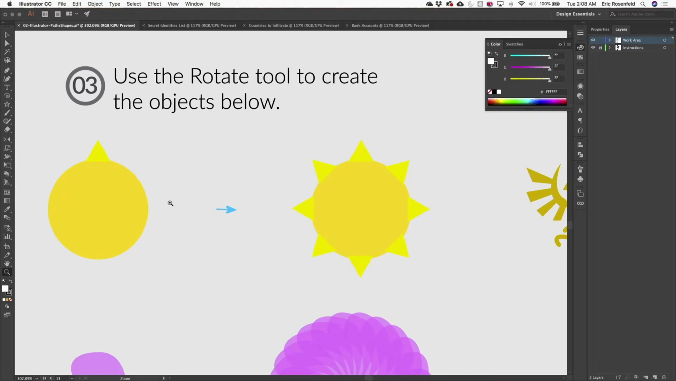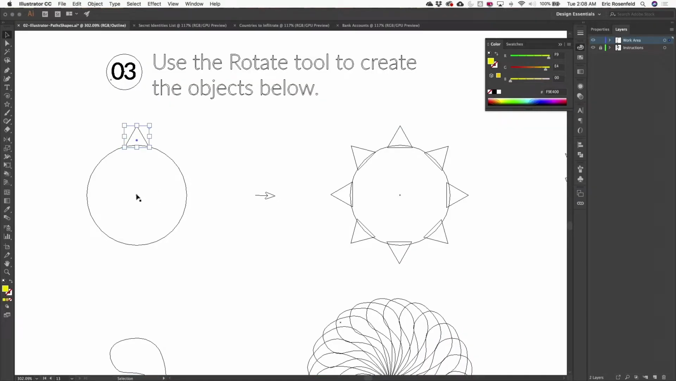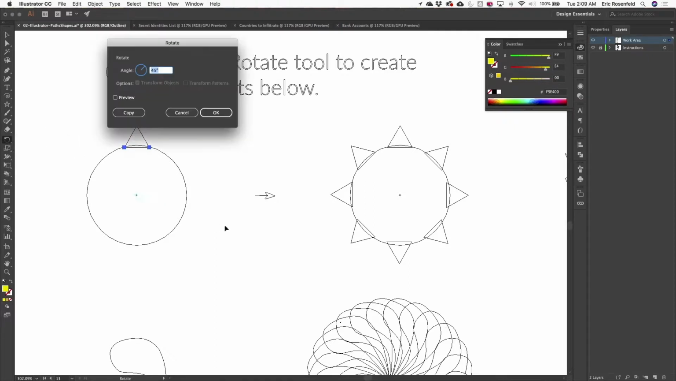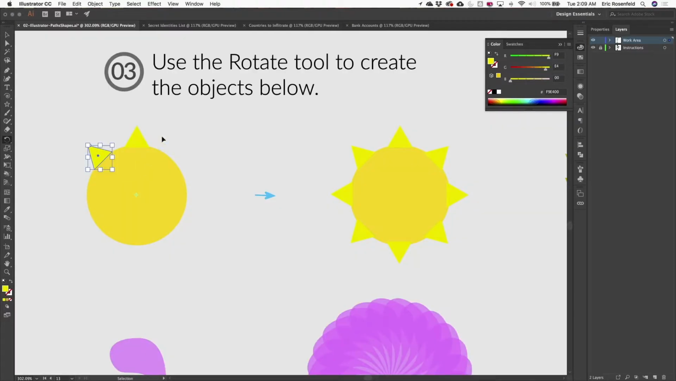All right, number 3, use the rotate tool to create the objects below. So we got our sun. I want to have it perfectly in rotation, so I'll grab this point. I'm going to hit Command Y to jump in outline mode, so that way I can rotate it exactly around that point. Grab my rotate tool. I will option click, and I'll set it for 45 degrees. I think that'll work. Hit copy. And I'm going to jump out of outline mode just because I like to see this when I hit Command D.